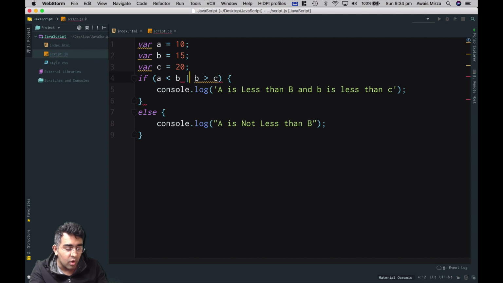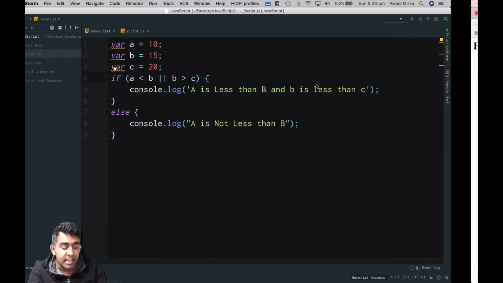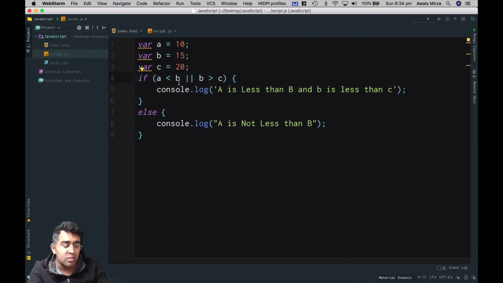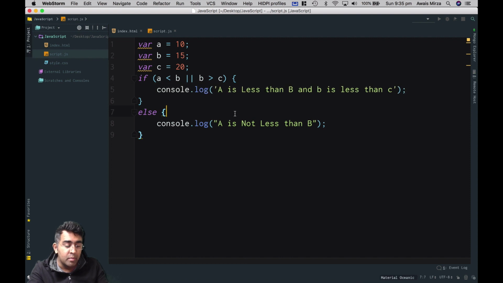Now let's take a look at OR. If I change this to OR with the pipe symbol, I save the file and refresh the page, and now we get A is less than B and B is less than C. If one of these conditions is true, it's going to execute the statement in that block. OR basically checks whether this is true or this is true. If any of them is true, then go and execute the statement. AND means this is true and also this is true, then you go inside our block of statements.